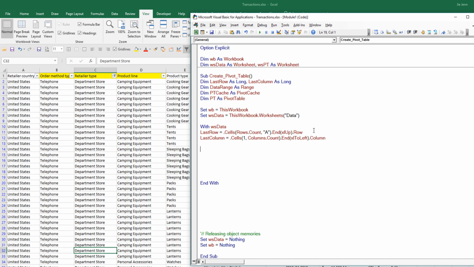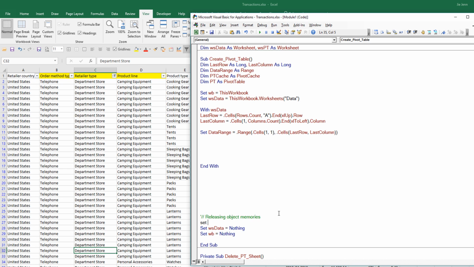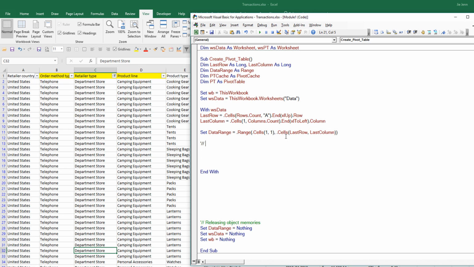Alright, so here I'm going to set my data range. And it's going to be from the first row, first column, all the way to the last row and the last column. And here I'm going to take the data range object, and I'm going to set that to nothing at the end. Now let's create the pivot table worksheet.